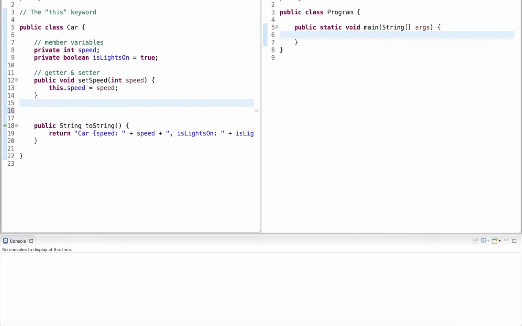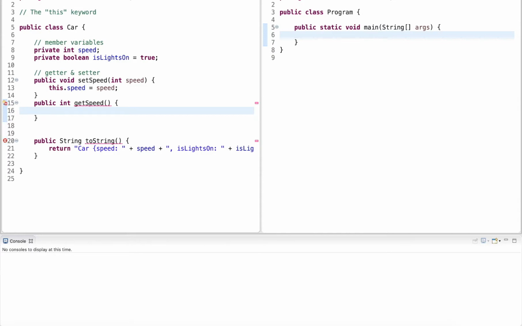Let's take a look at this when we implement the getter method. I write public int getSpeed, and here I return just speed. Now by not writing this, it defaults to the member variable because this is the only variable that exists here that is named speed. With setSpeed, I had two variables: the local variable with a parameter and the member variable. So if I don't write this in front, it prefers the parameter. Here I don't have that, so it's the same if I write this.speed or just speed.